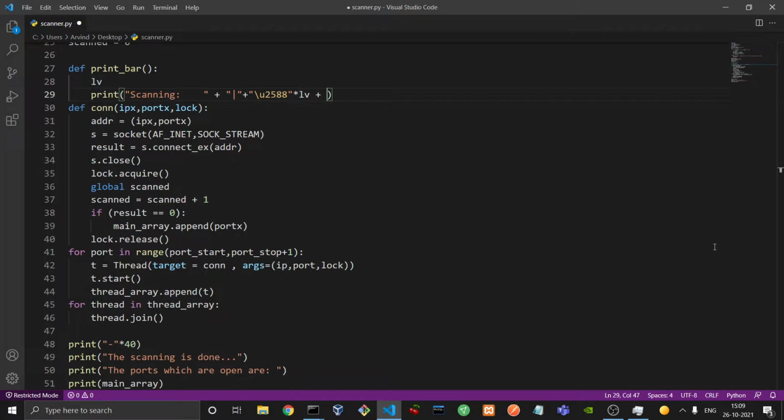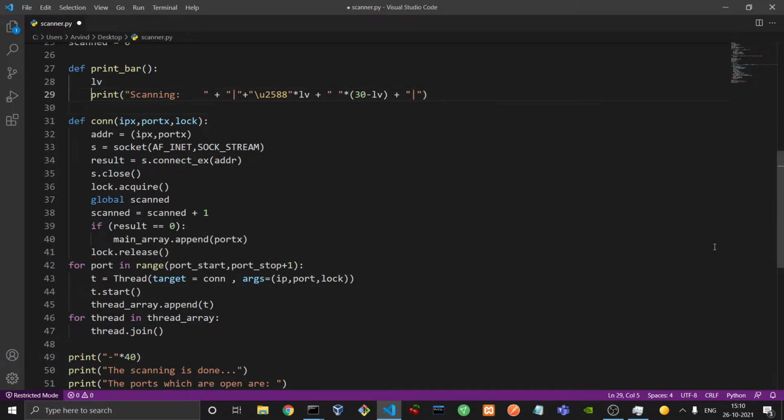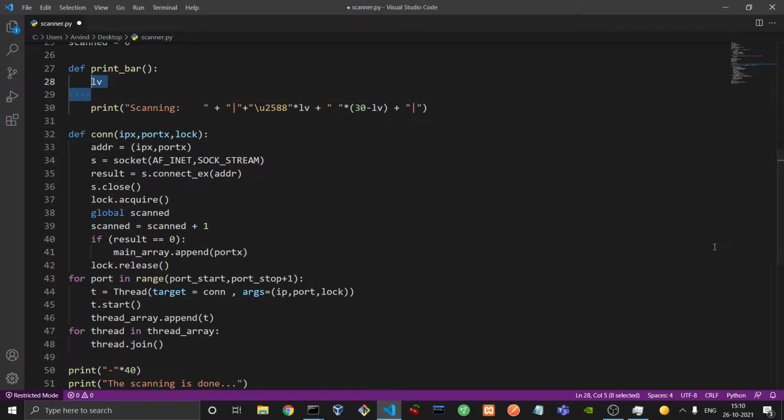So in the starting case, LV would be equal to 0, because LV is essentially the ratio of the total number of ports which we have to scan and the total number of ports which we have scanned. Hence we had a scanned variable there. So we would essentially keep this into 30 minus LV, because 30 would be the maximum value, and then we'll just add a hyphen over here.